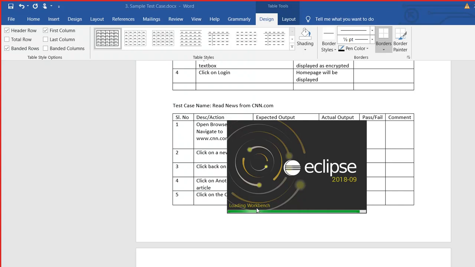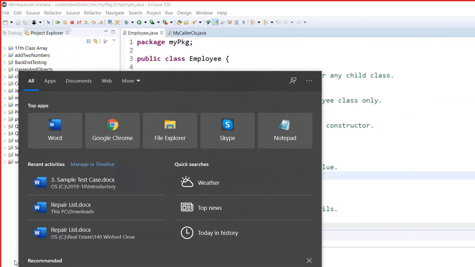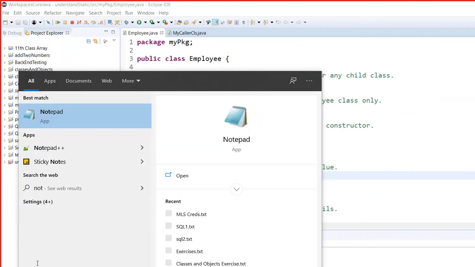Guys, I have also started recording the example that we are going to do today. Let's say that our example, we are going to do something like this. Let me bring a notepad.